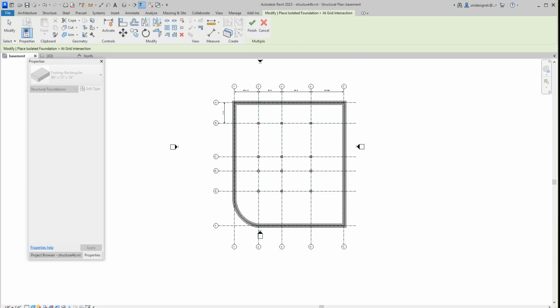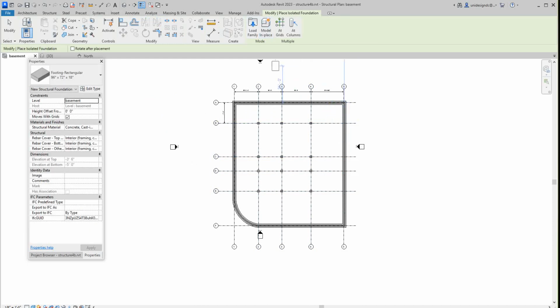Sorry. I've been learning MicroStation. I'm doing MicroStation stuff.